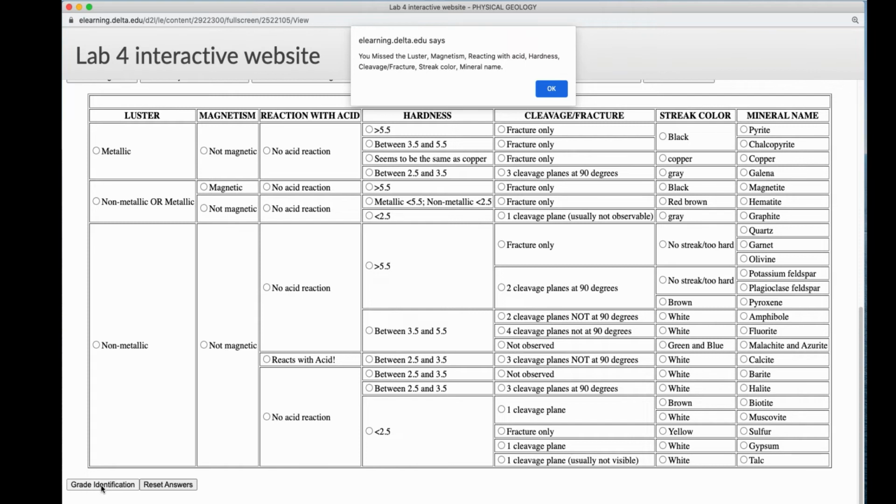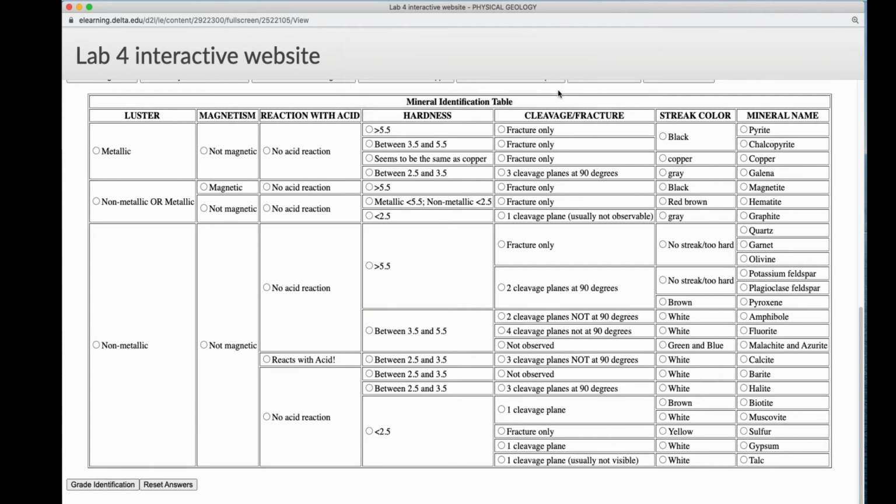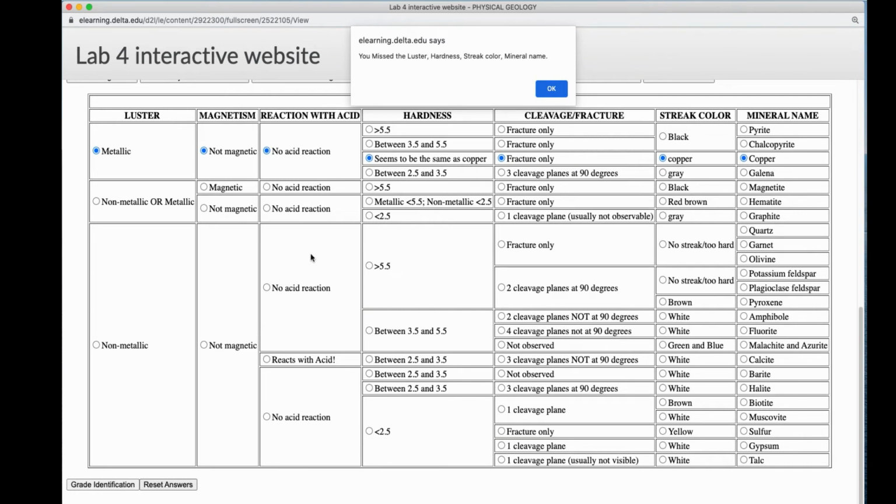So now let's try filling in some almost random answers. We're going to fill in metallic, not magnetic. We're going to fill in everything along the top row that's there and see what it tells us. So it says we missed the luster, hardness, streak color, and mineral name. That's interesting, because just by guessing, we can figure a few things out. We got the fracture right, and we got the no acid reaction and the not magnetic right.